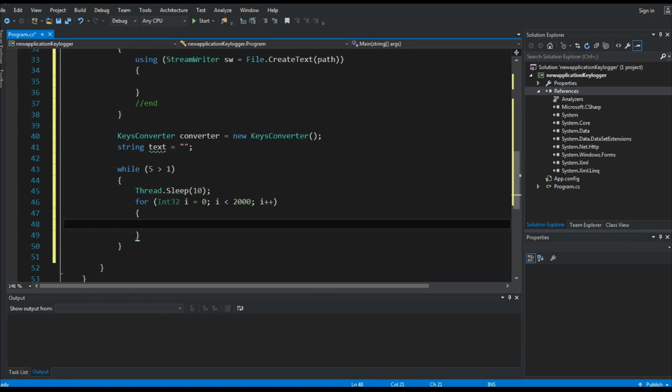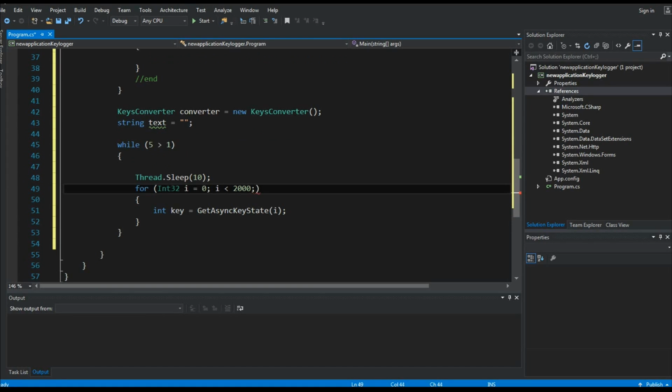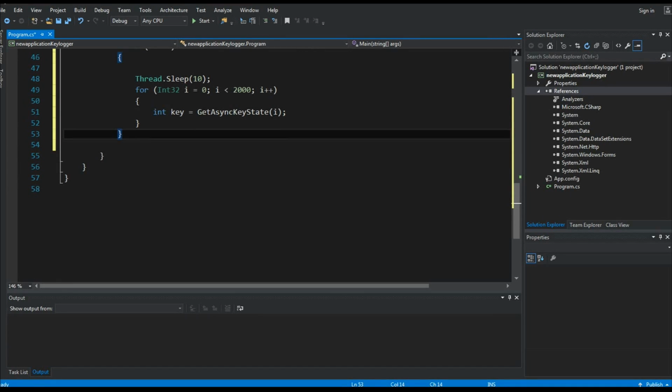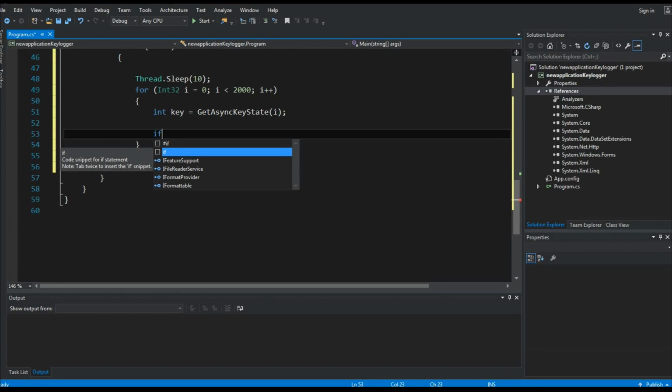Now we're going to declare a new integer, and we're just going to call it key. So int key equals GetAsyncKeyState, which we declared right at the top of our form, and that's going to be from whatever integer we get from user32.